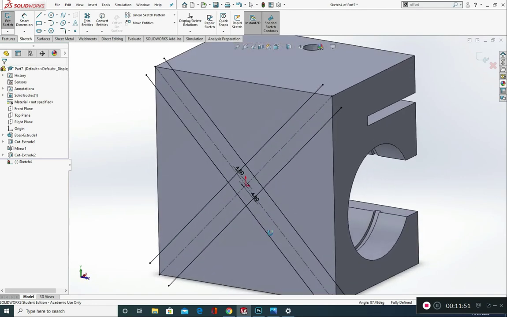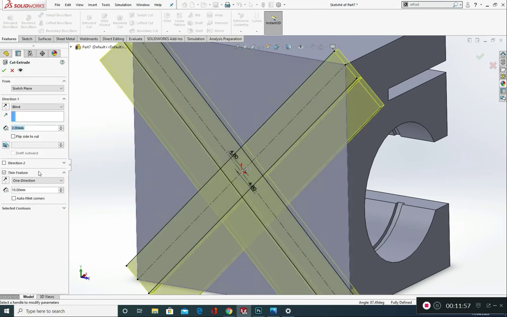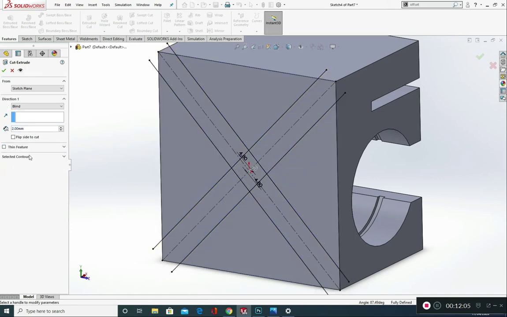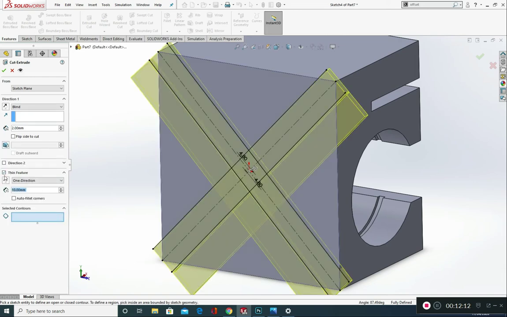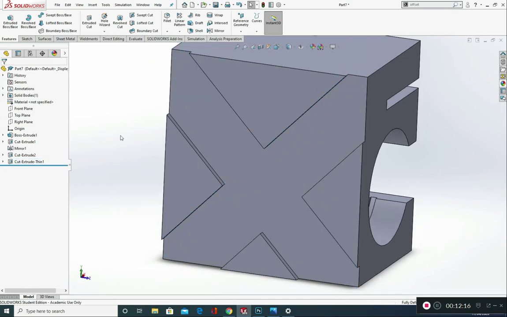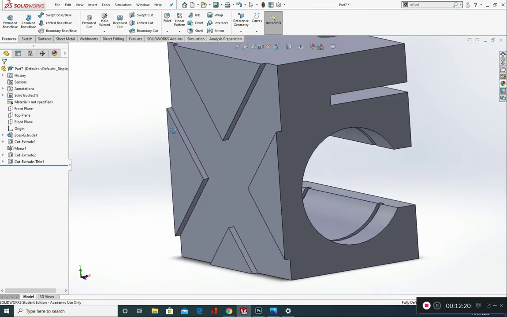Then from here we can say that we want to make a feature of that. We want to produce an extruded cut. It's thinking that we want a thin feature on this. Okay, we don't want a thin feature, so we're going to uncheck that and go to selected contours instead. What thin feature will do, by the way, if I just click that and go to my green tick, you can see it's added another 10mm onto what we already had. That is not what we're after.